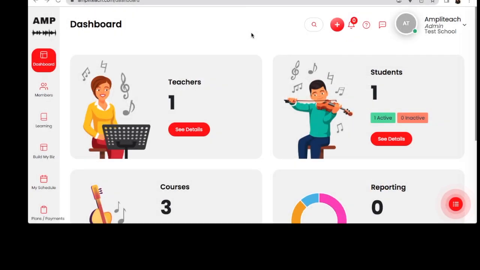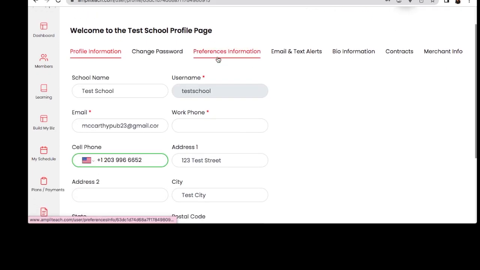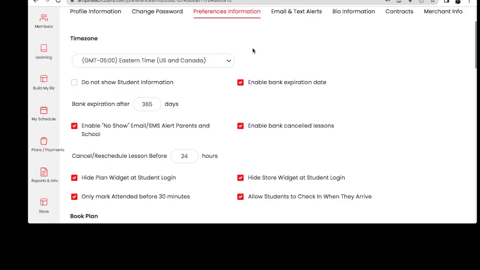All right, now let's get your basic preferences set up to get you started using AmpliTeach. I'm going to go through just the basics you need right now, and then we'll go through a little deeper in another tutorial. All right, so I'm on the dashboard as an admin. You're going to go to the far right to the drop-down arrow and click on it, and then go to Profile. And in the middle, it says Preferences Information. Click on that.